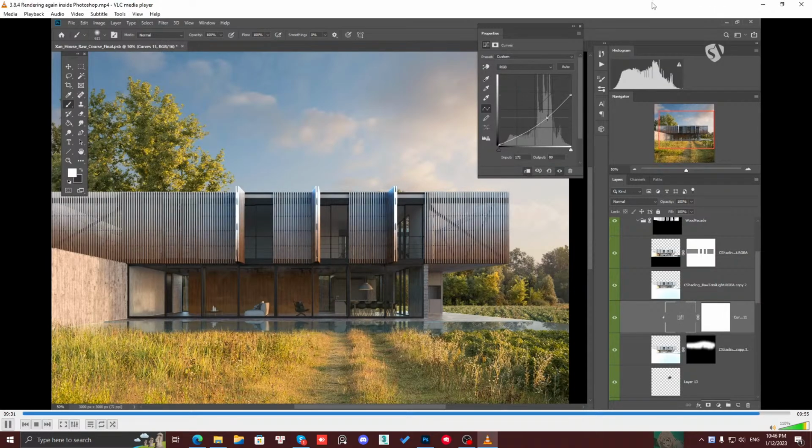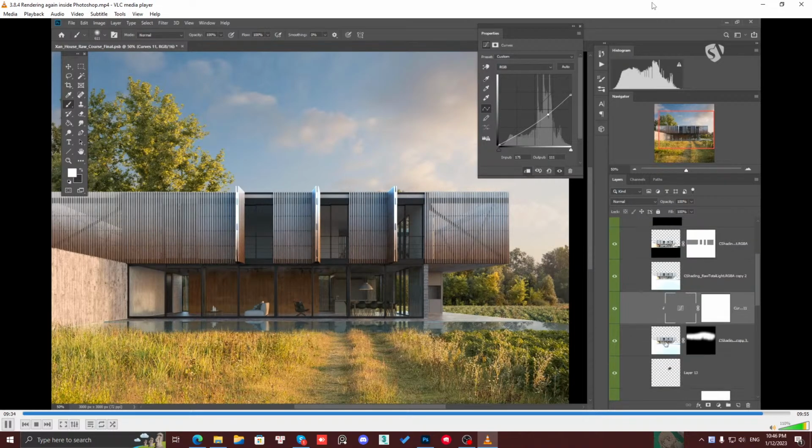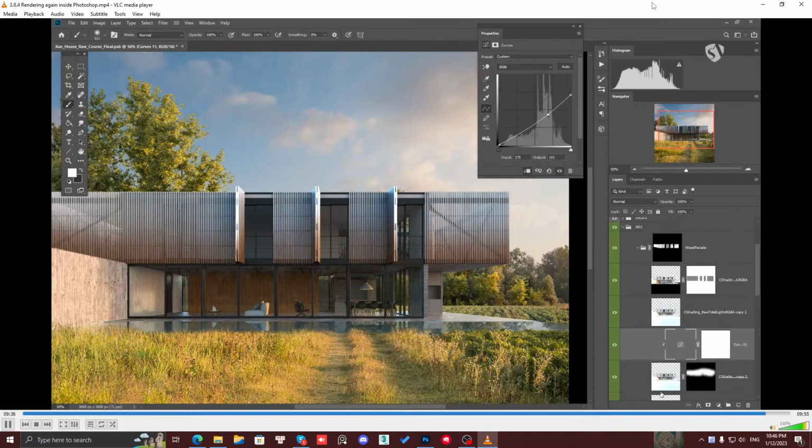Okay, and so this is a nice trick, because once you understand how to compose your final shader, then you can do.